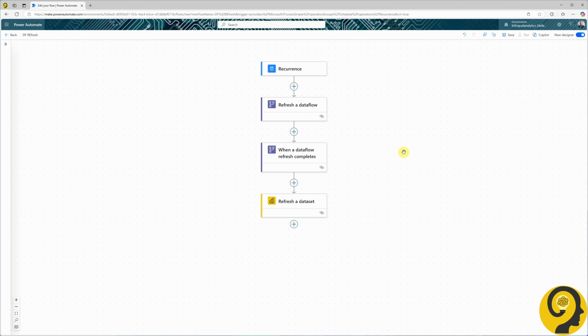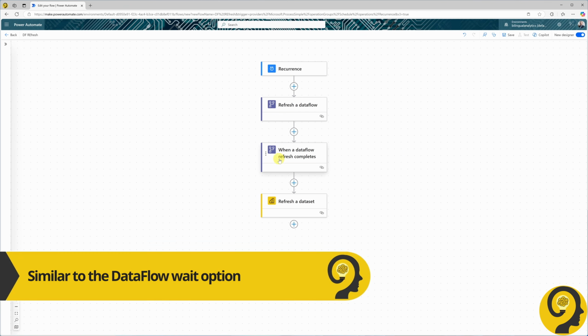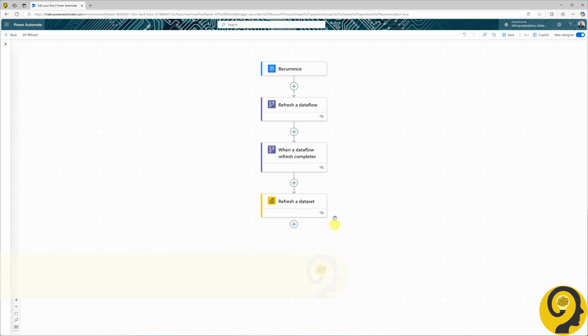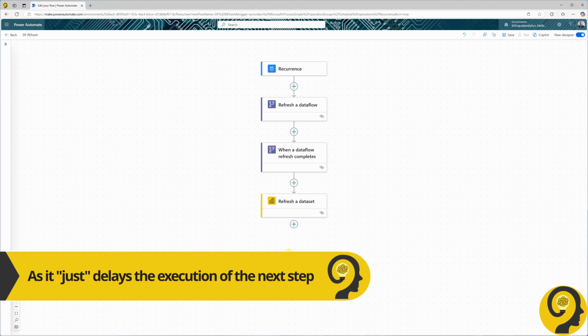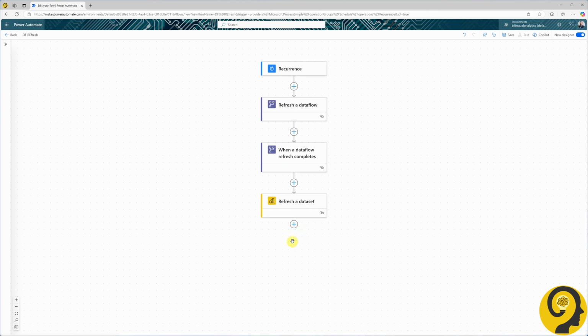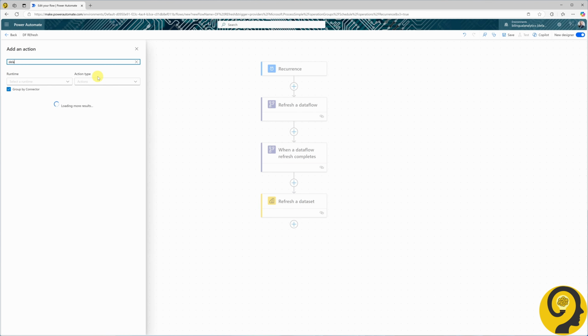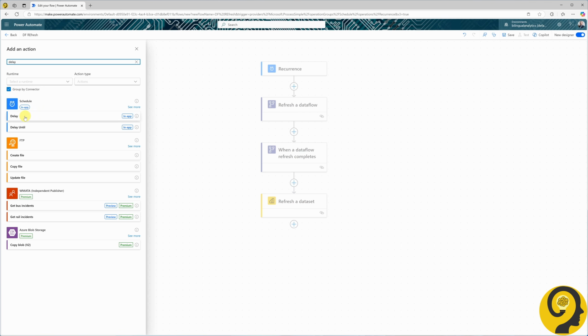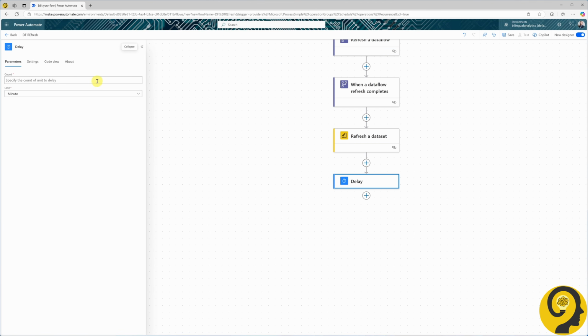On day 7, we explored Power BI semantic model refreshes and talked about the lack of a wait until a refresh is complete trigger. While the delay action doesn't necessarily provide the exact same functionality, it's an easy workaround. For example, if a dataset refresh usually takes 10 minutes, we can add the delay action after the refresh dataset action to ensure the next steps are executed only when the report is updated with the most recent data.